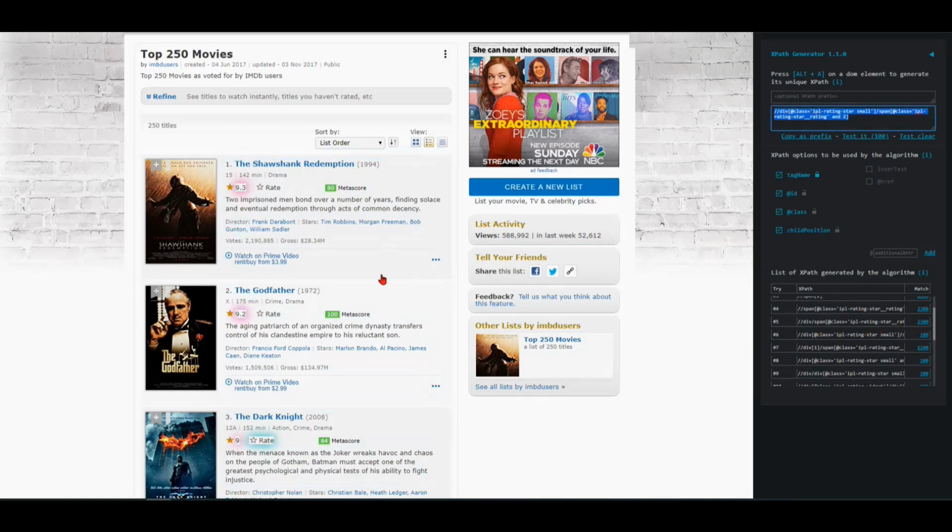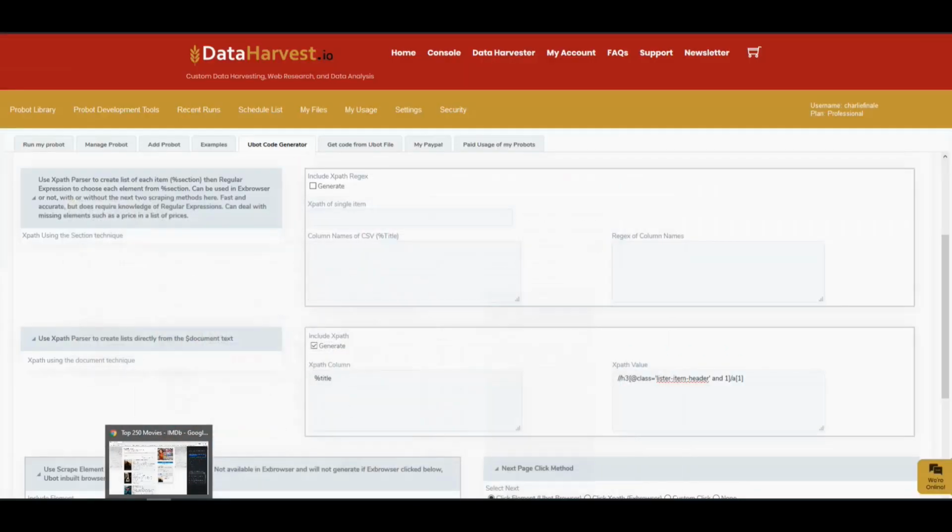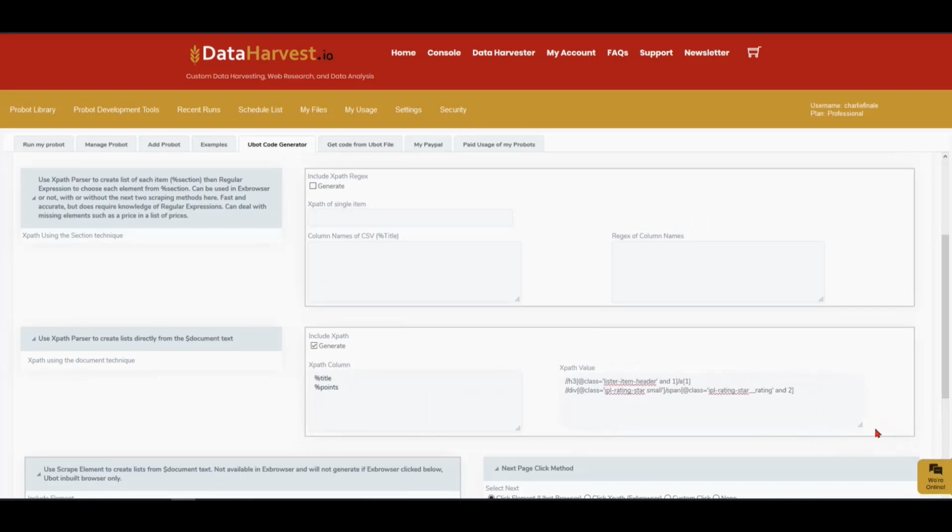Copy that. We are going to go back over to Dataharvest, and we're going to call the second one just call it points, and then we're going to paste that particular XPath in there. Don't worry that it goes onto 2 lines. If you want to check that it's all on 1 line, you can stretch that box across. We've got to make sure that there are no spaces or gaps on the second line, because that could throw a few things. And we've got that saying that we're going to generate using XPath.